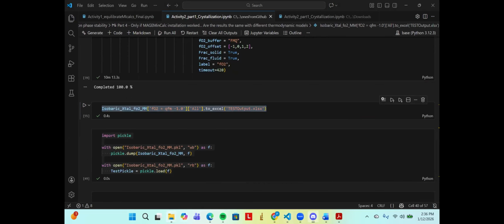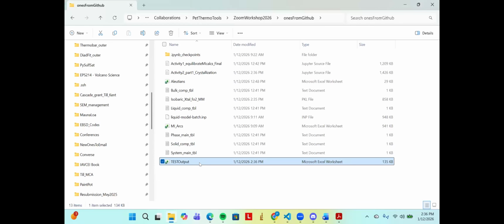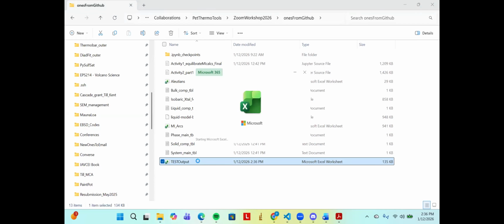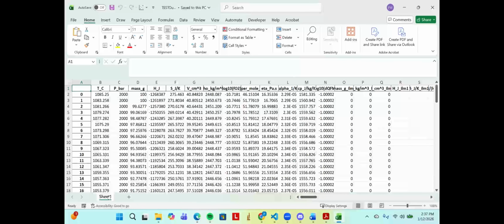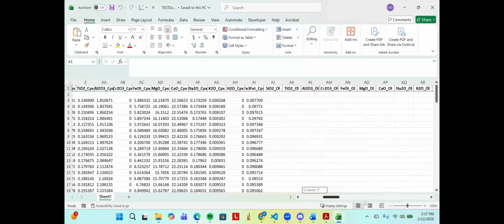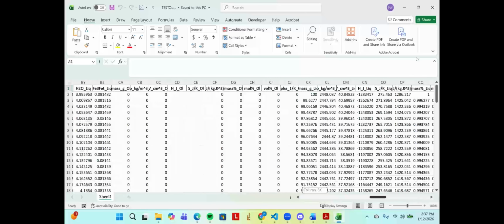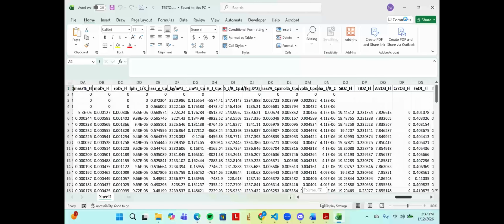If I then open up here, test output, we can see that this would be a great thing to put in a supplement, for example. So you would say this is like your liquid run FO2 with this pressure, and it's got like all of the columns that someone would need to recreate your study.